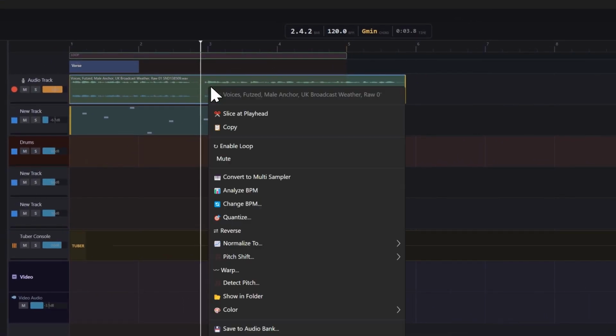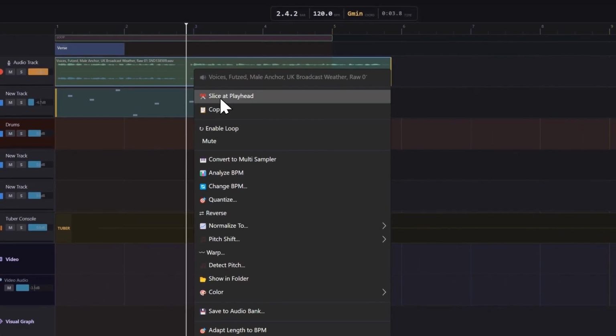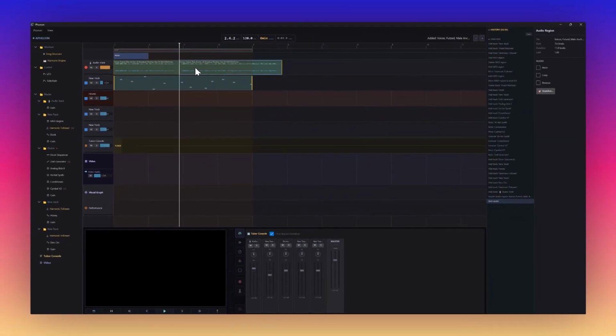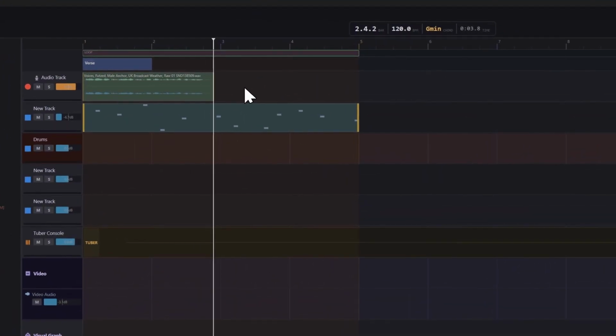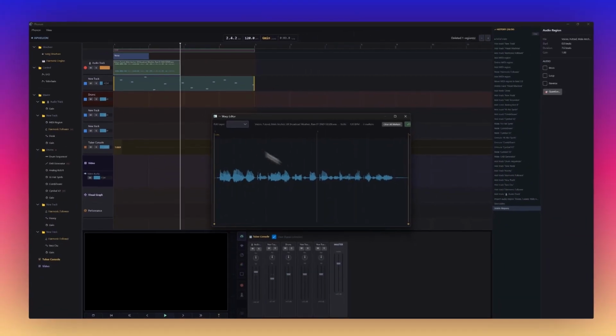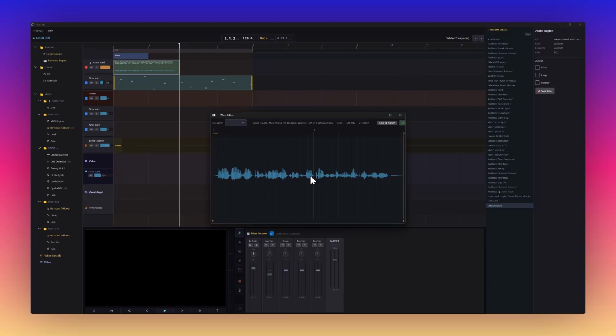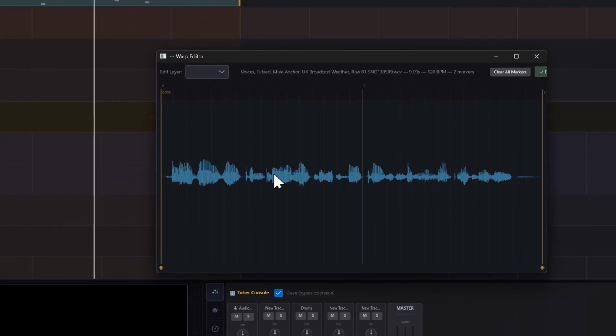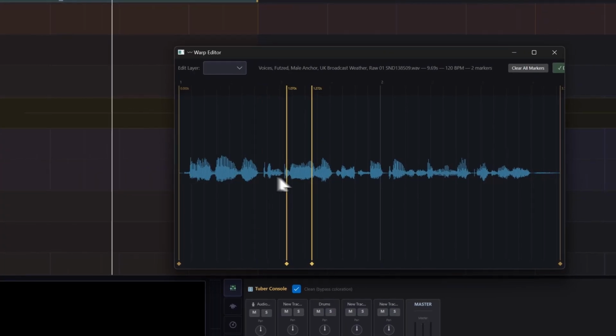I think I just want that part of the sample, so I'm going to right-click and select Slice at Playhead, then delete the rest of it. Now I'll double-click on the audio region and change the timing and pitch of different segments, just to show you what it's like.